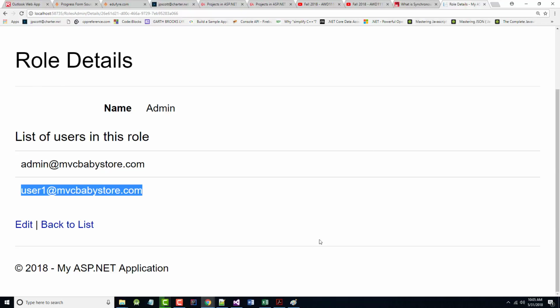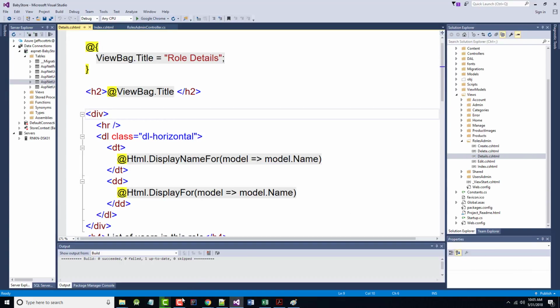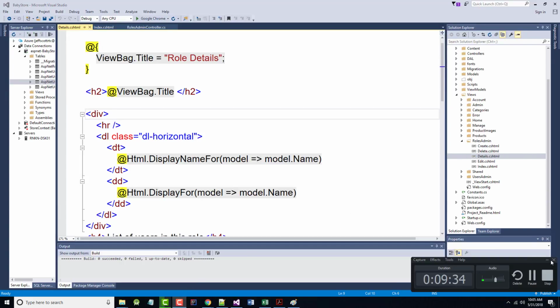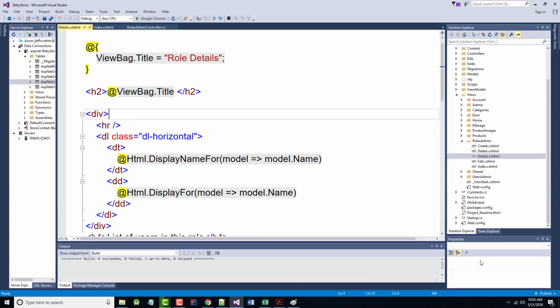Okay, let's stop the run here. I'm going to keep checking my time. I'm at almost 10 minutes, but I want to keep these down now to about 20 minutes apiece.